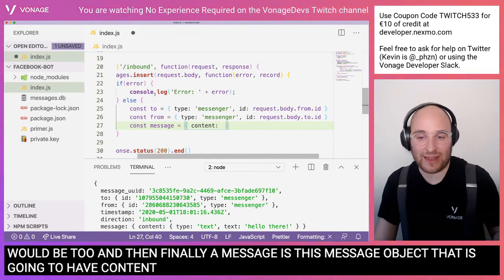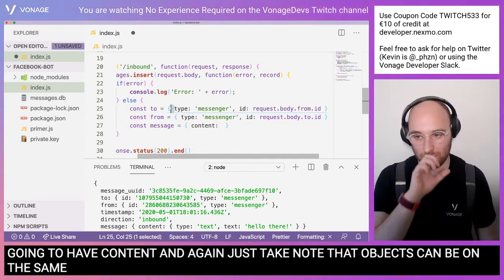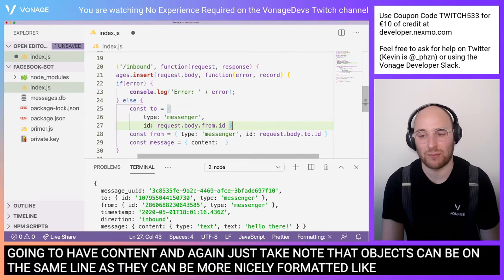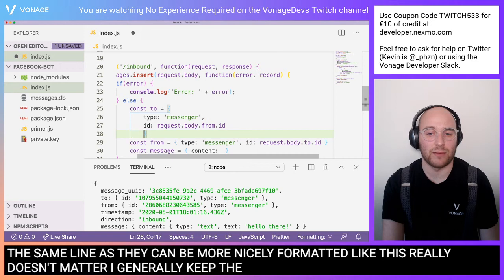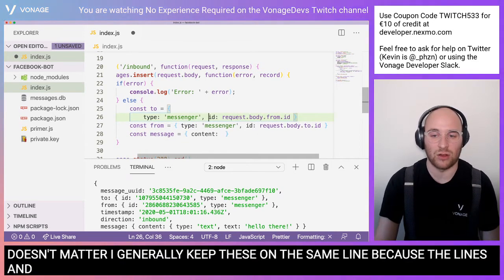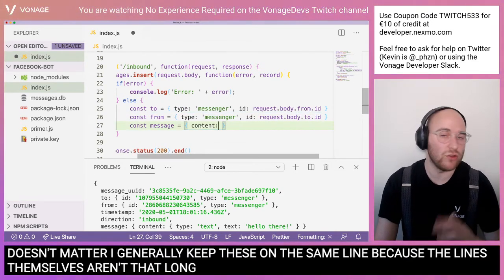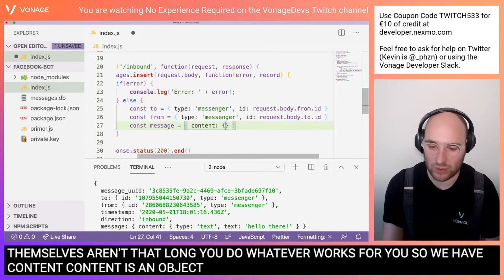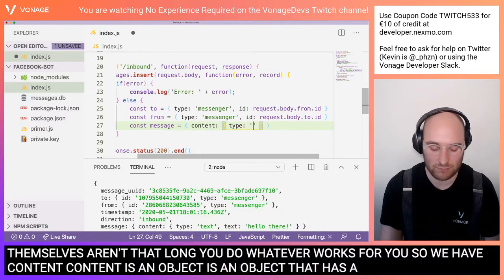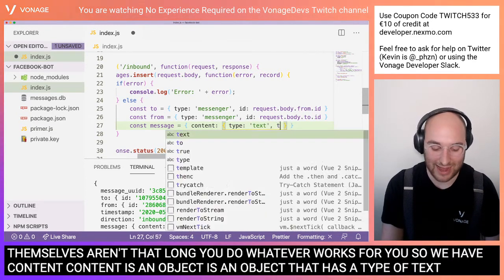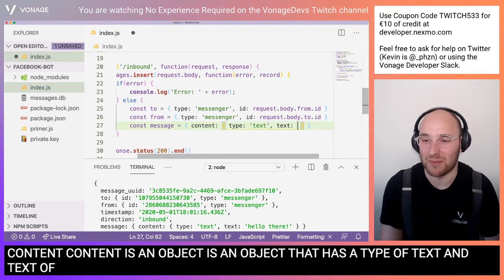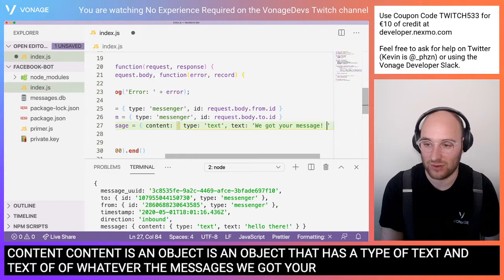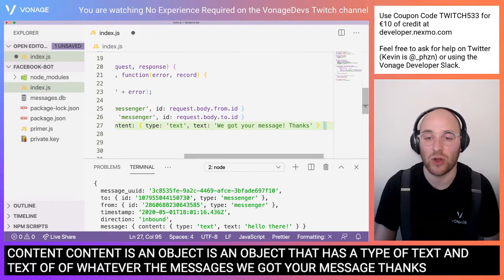And again, just take note that objects can be on the same line. They can be more nicely formatted like this. It really doesn't matter. I generally keep these on the same line because the lines themselves aren't that long. You do whatever works for you. So we have content. Content is an object. It has a type of text and text of whatever the message is. We got your message. Thanks. Great. So we've got these 3 variables.